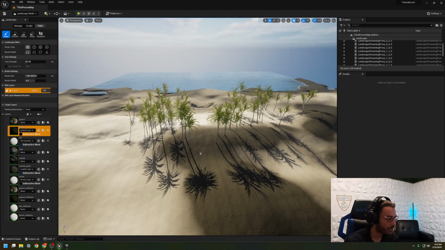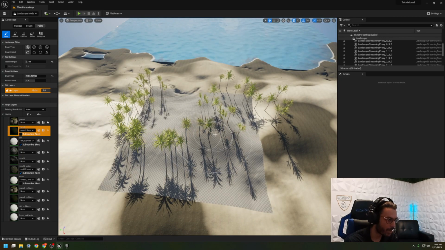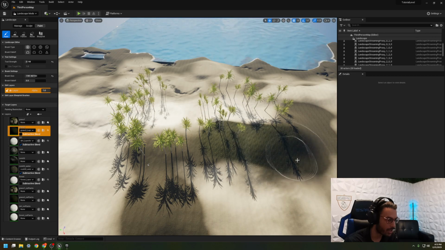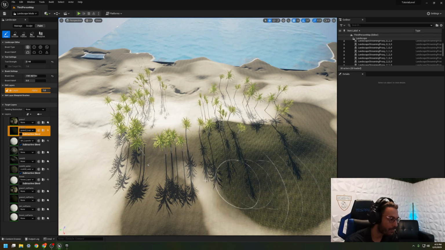All right, cool. So let's go ahead and start adding in the grass just a little bit here. So I'm going to go ahead and repaint this just a little bit, kind of add that grassy look, almost as if this is a little bit of an oasis area here.